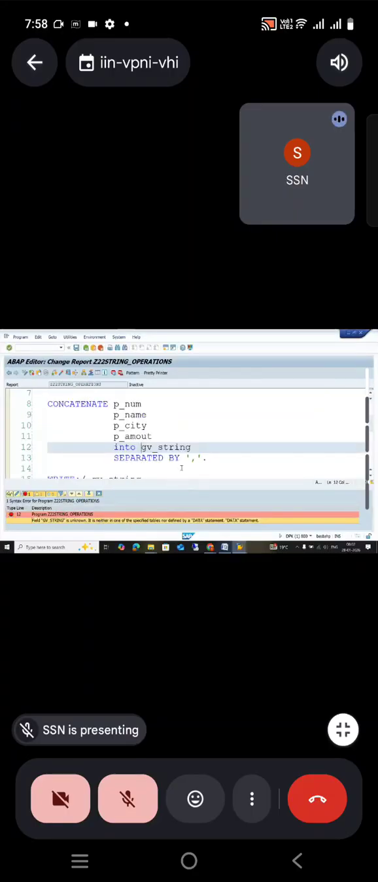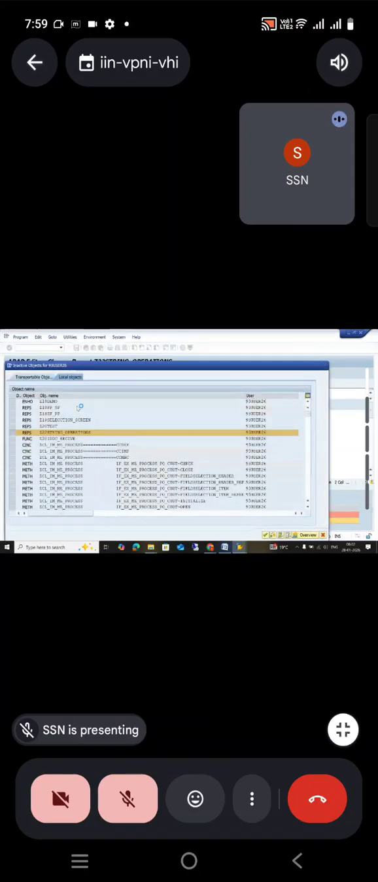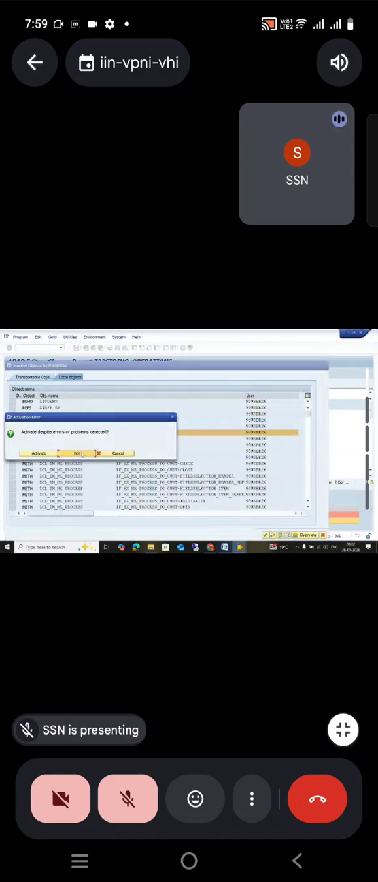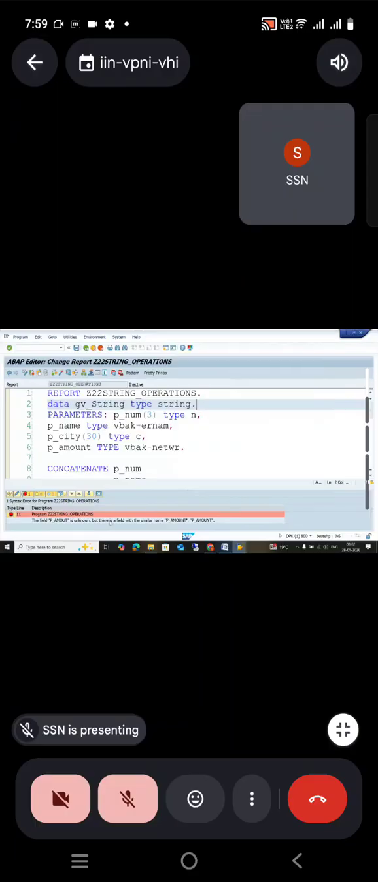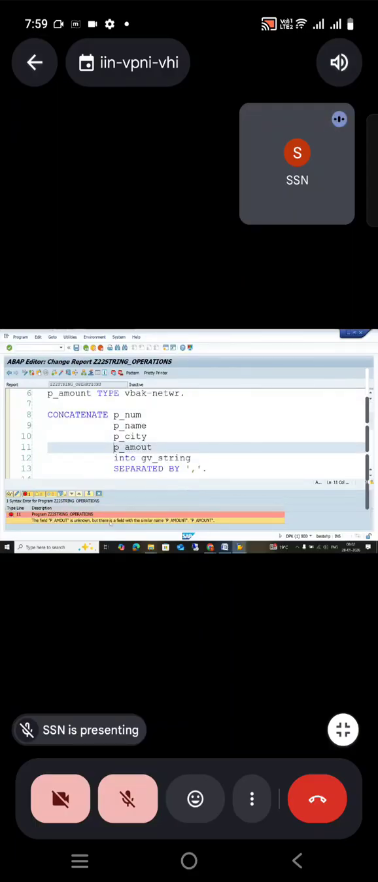gv_string is unknown. Okay, I have not declared that gv_string. Declarations always need to be done at the top. gv_string type string. Okay, then activate it. Amount is unknown.